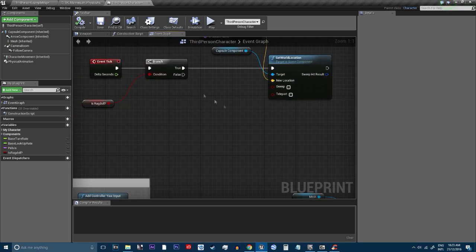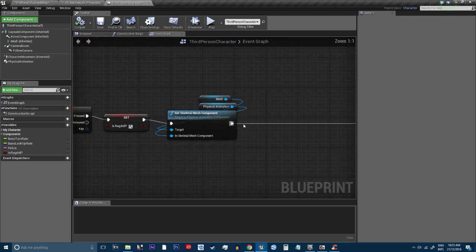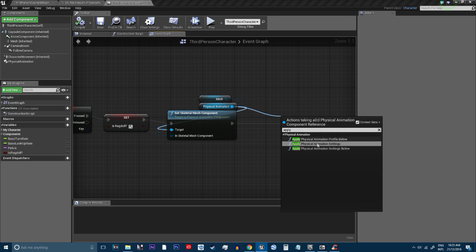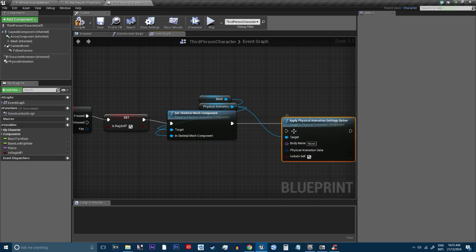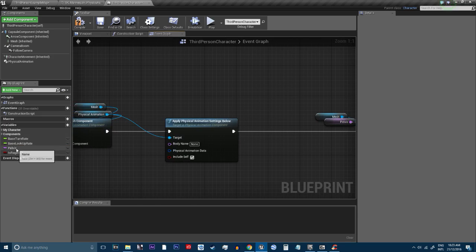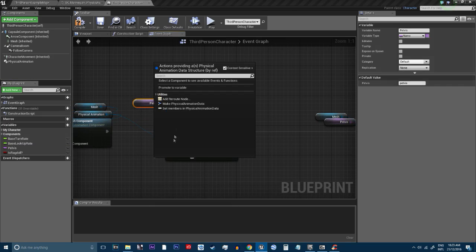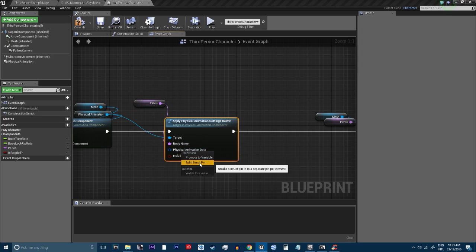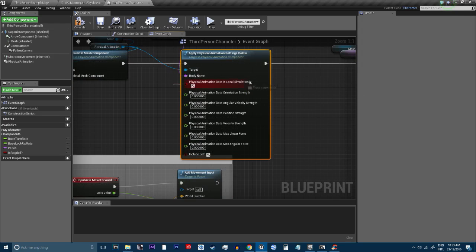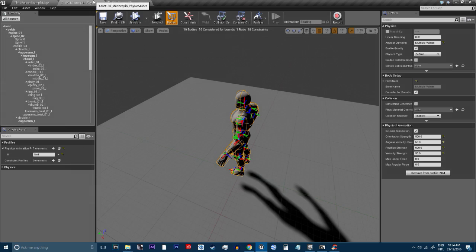Right. But this isn't very active ragdoll, is it? So, I'm just going to move this across here. What we're going to do is we're going to grab here, and we're going to go apply physical animation settings below. And just connect this, and connect this. The body name is again pelvis. Physical animation data. What we're going to do is I can't remember what it's called. Right click, split pin struct. So, this is basically the same thing that we did in our here.